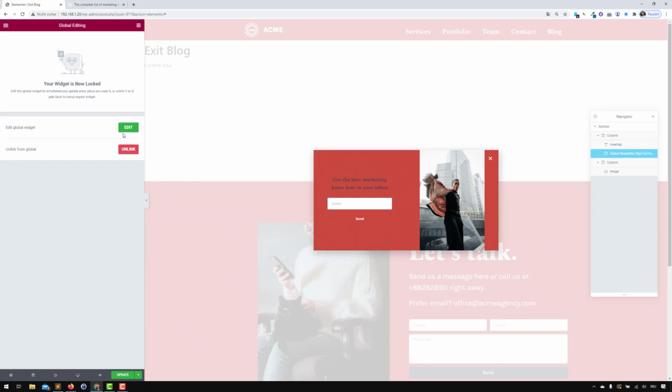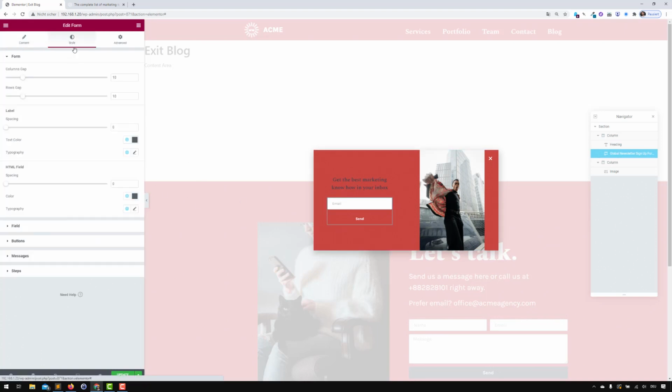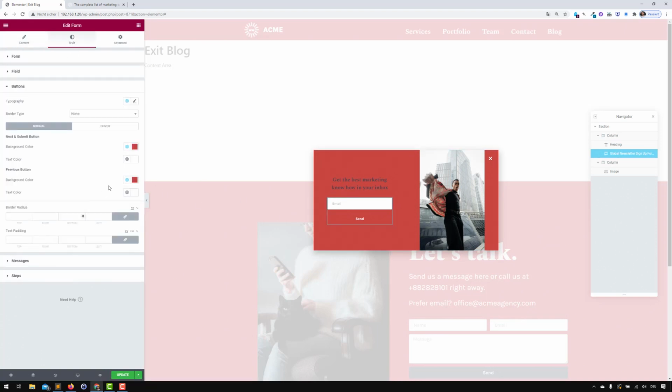You could now unlink or change the global widget. This depends on how many areas you added it. So this is where you need to be careful and think about it. If you now change it for everywhere on the page where this global widget is used, it would make troubles. But for us, it's just used here in the pop-up. So we would add the global widget and change the styling of the button to have a different background color.